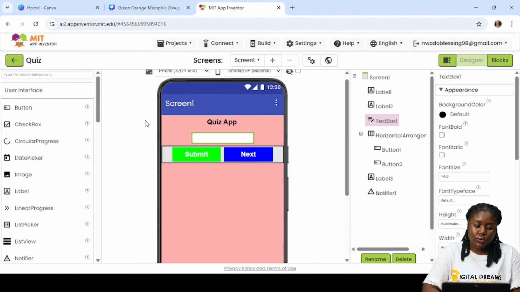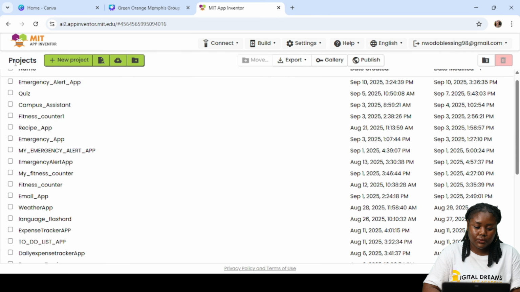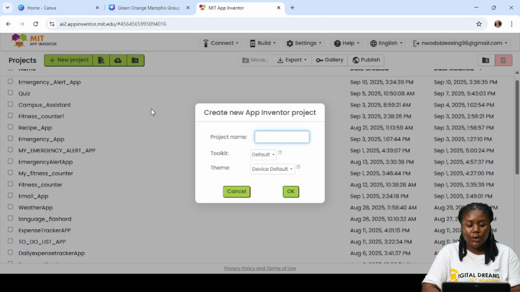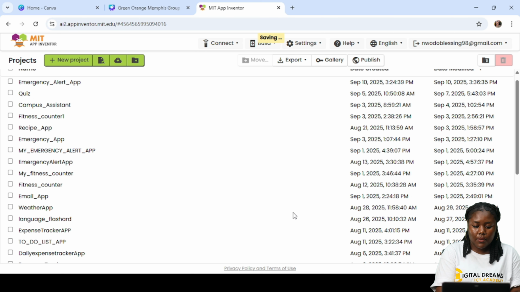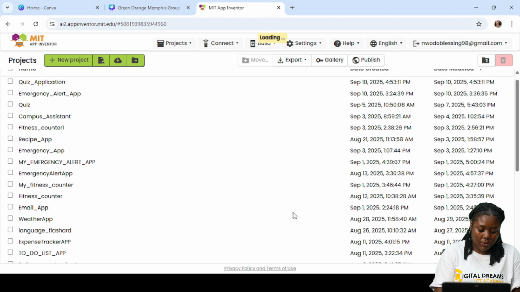Create a new project, and then we'll start. We're going to name this project Quiz. I already have quiz app, so quiz. And you know one thing with MIT App Inventor, you can't give two projects the same name. It's not going to work. So that's why we're using quiz application. Let's just do it that way. It's loading, let's wait for it.